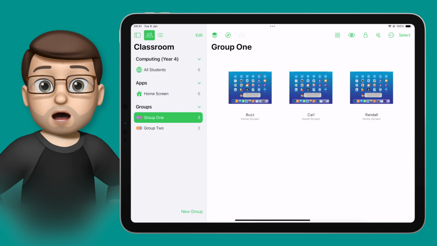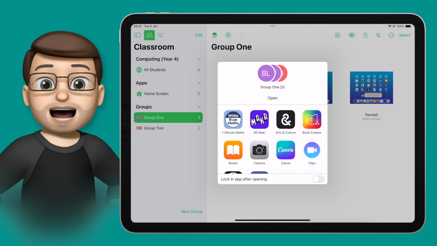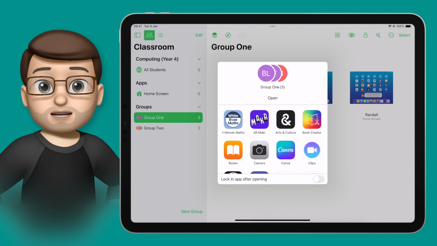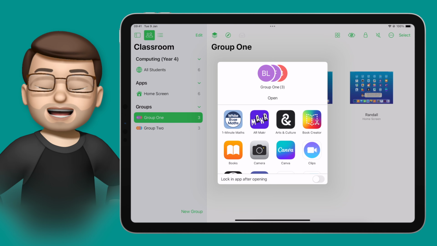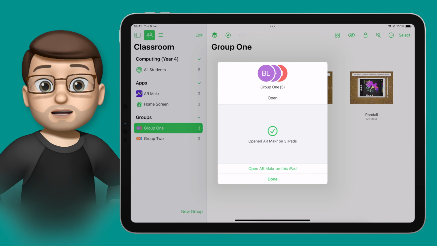So I'll tap onto group 1 on the left-hand side, and then when I tap the Open App button, I can open an app on my student devices. On the menu on screen, I can select any app from my iPad, and as long as it's installed on the children's devices, it will open on their device as well. I'm going to go for AR Maker, and when I tap on that, it will automatically open on all of those devices that I've selected in my group.